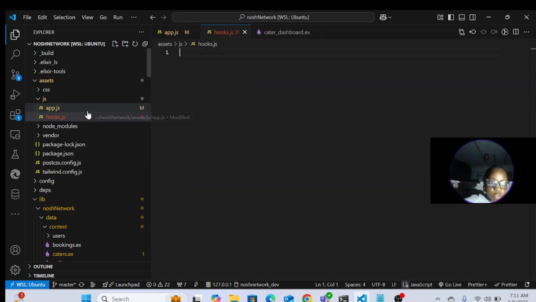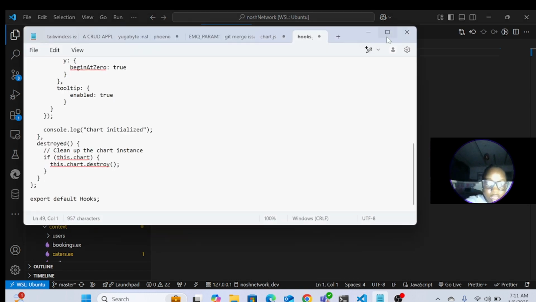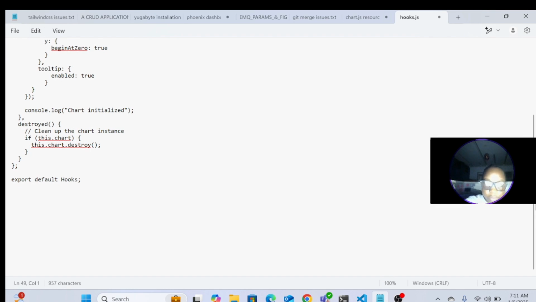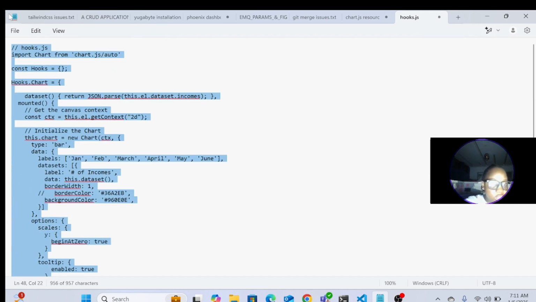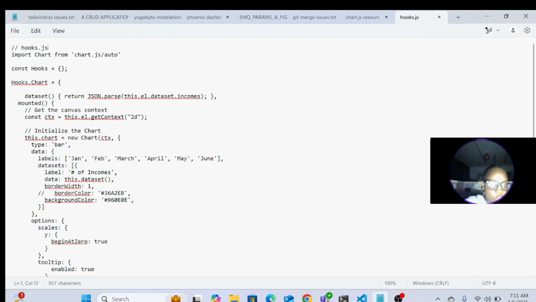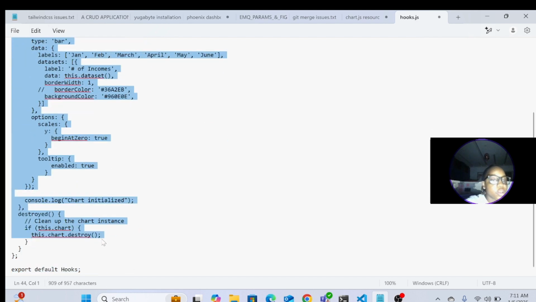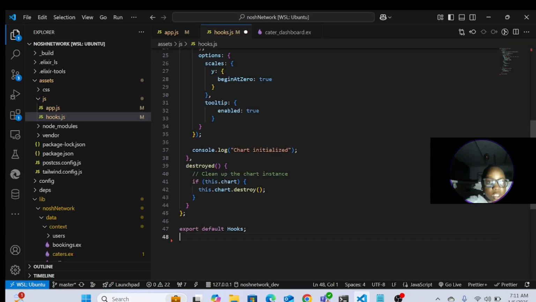Hooks.js. So I've already written a code initially for it over here in my notepad. So this is the code. I'll explain this code, guys. Stay with me, don't worry, when I explain it. Let me just copy it and I'll explain what it actually is.